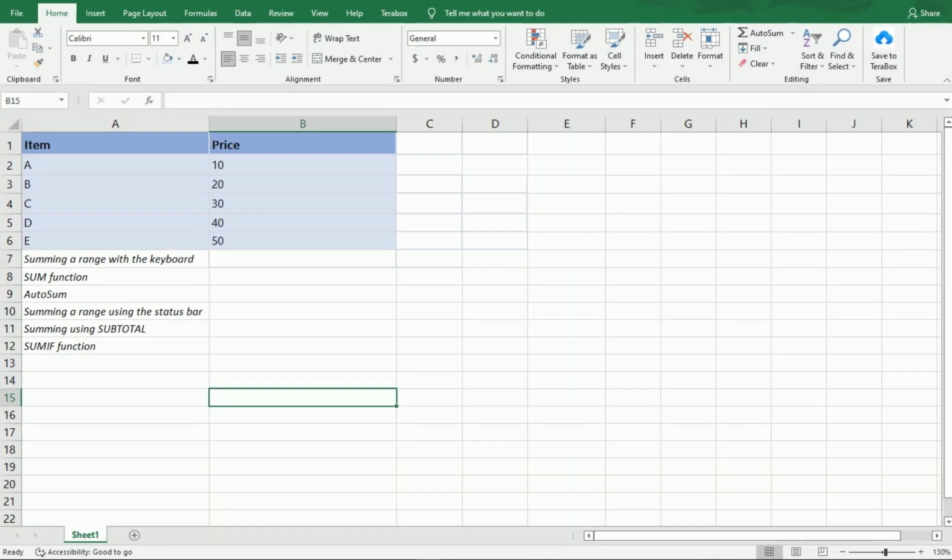In today's video, we are going to look at different ways to sum in Excel. Summing up a range of values is a common task in Excel, and in this video, I'll show you some easy ways to do it. For this video, we will be using a simple data set. In column A, we have a list of items, and in column B, we have their corresponding prices.